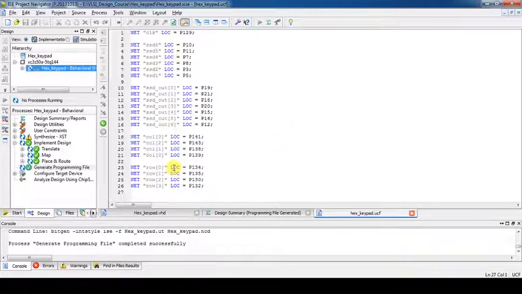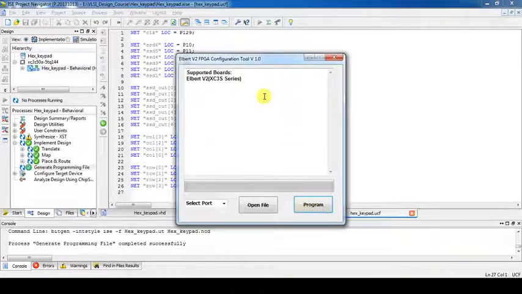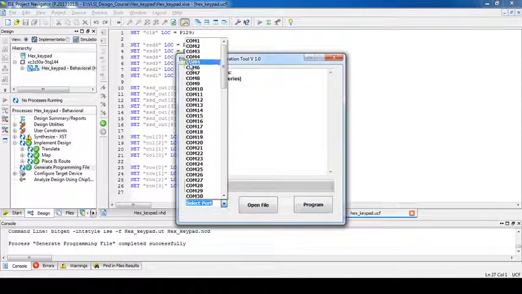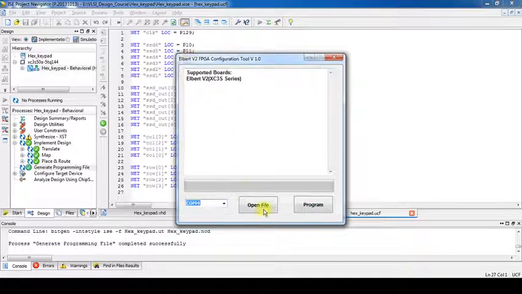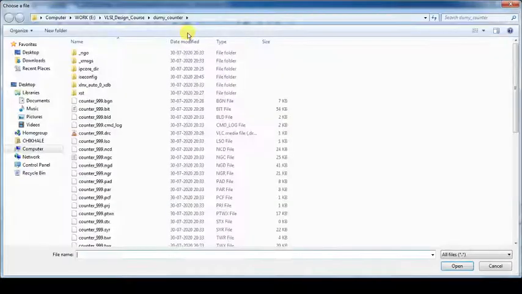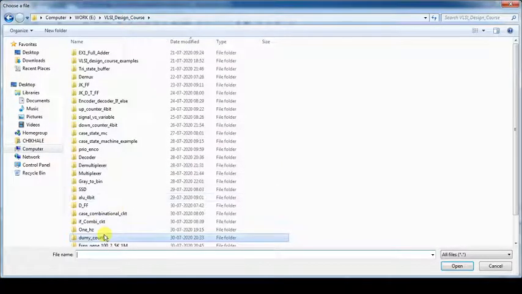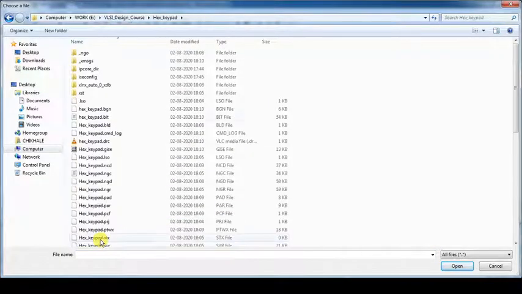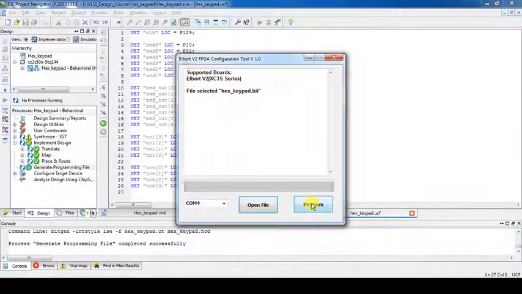Okay, so our bit file is generated. So open the FPGA programmer. This is the FPGA programmer from Numato Labs. Open the port. I usually connect the FPGA board to the COM4 port. Now open the file. The latest generated bit file, we have to open it. So we have to go to hex keypad and hex keypad dot bit. Open it and just press program.